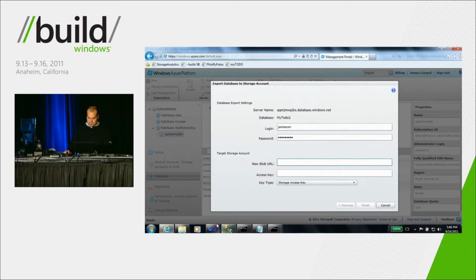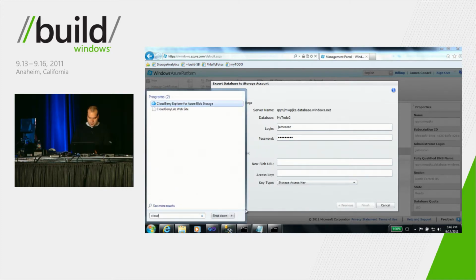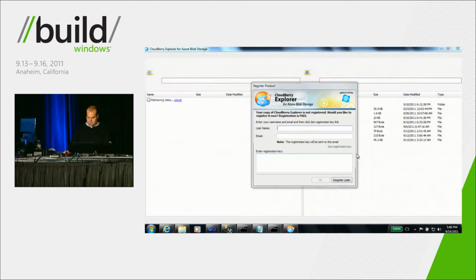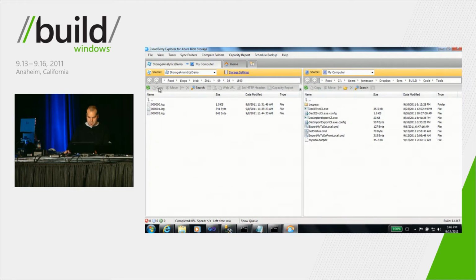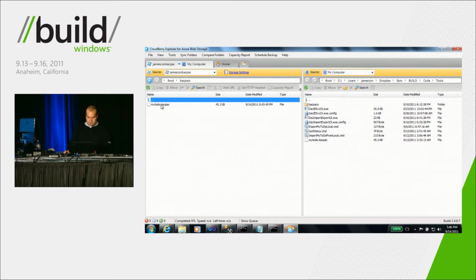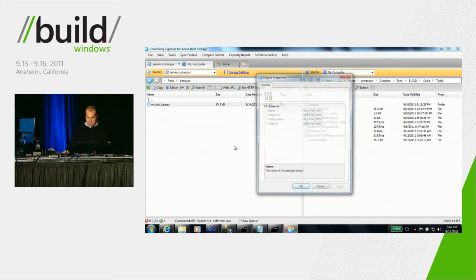Let me go ahead and cheat a little bit here. Pull up my storage client again here. And we go to my backpacks. And I will cheat a little bit here by copying that URL.